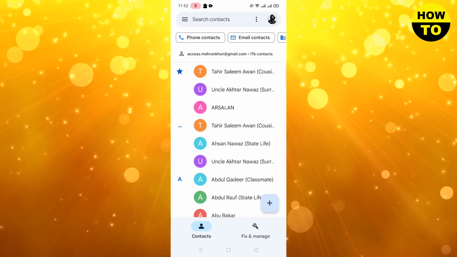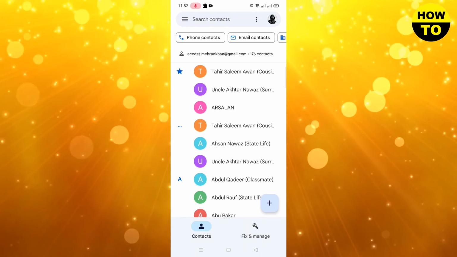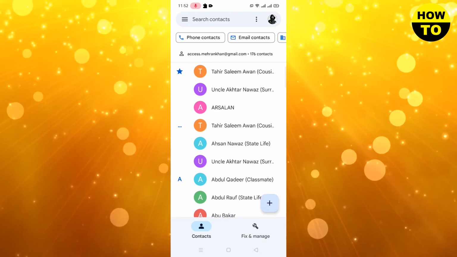So in this way, when you save all your contacts in Google Contacts, now if your cell phone is lost or damaged, you can easily install the app and log in with your email, and you will get back all your contacts.